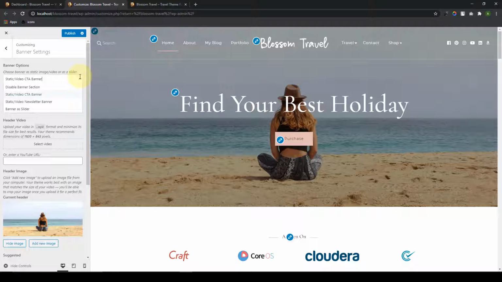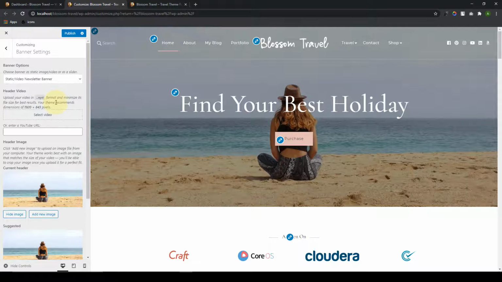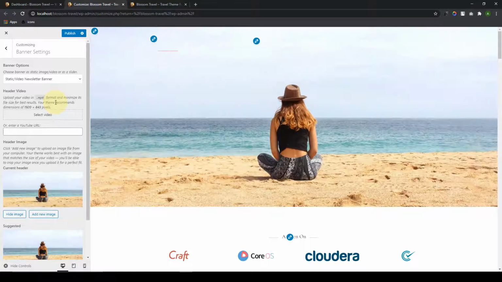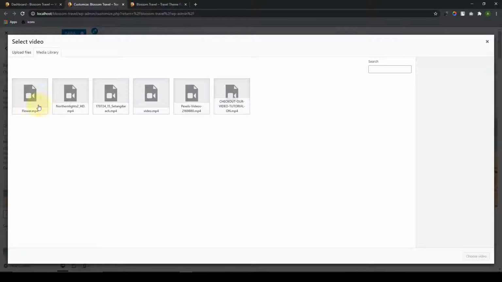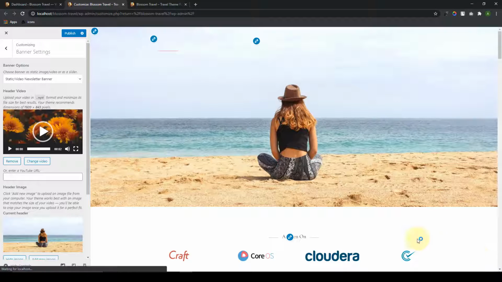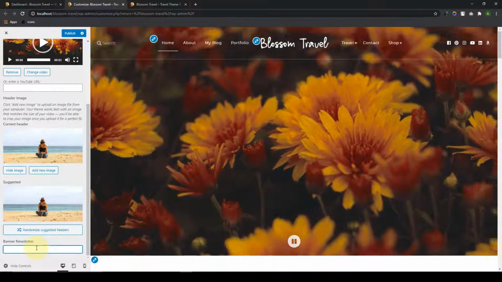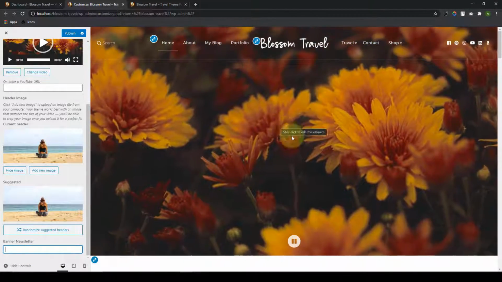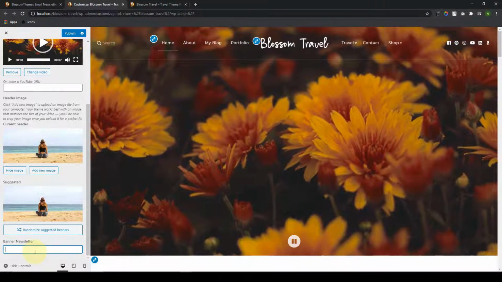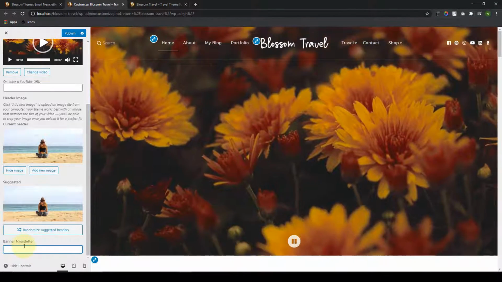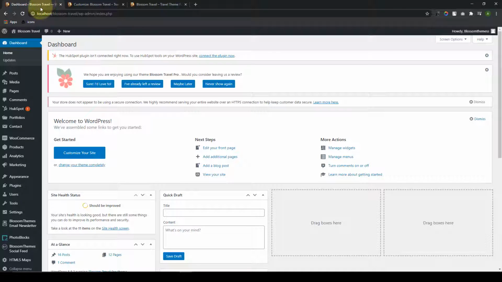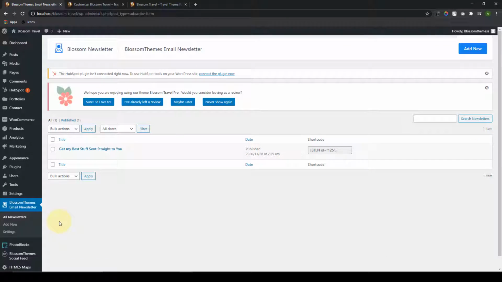So with the Pro theme, you get 2 extra options for your banner. The first is to have a static or video newsletter banner, and the second is to have your banner as a slider. So if you choose to have a static or a video newsletter banner, and let's say you want to add in a video, and if you scroll down, you can easily make the newsletter appear on your banner. Then all I have to do is add the shortcode to the newsletter section in the banner newsletter box. So go back to your dashboard, and from under Blossom Themes email newsletter, click on all newsletters.